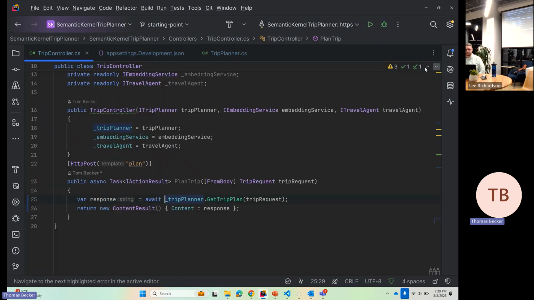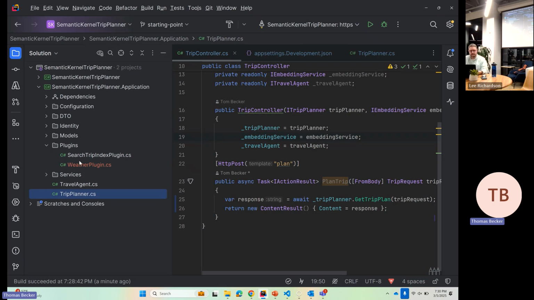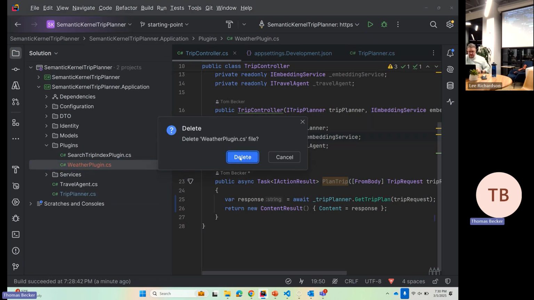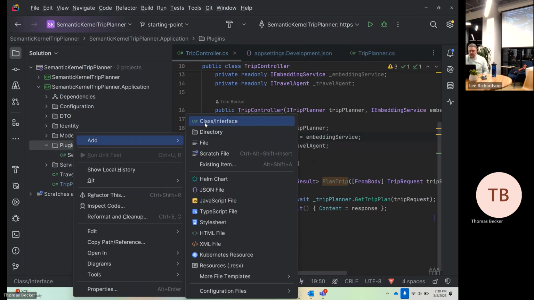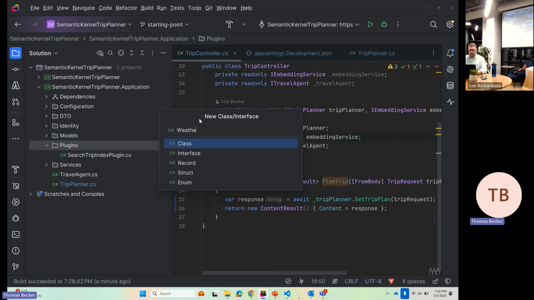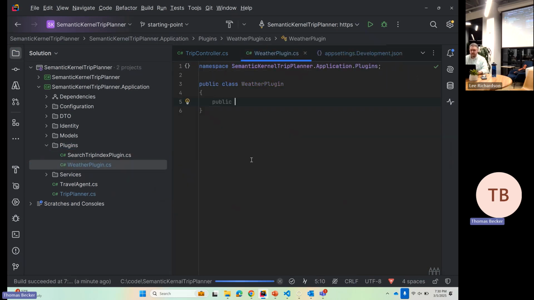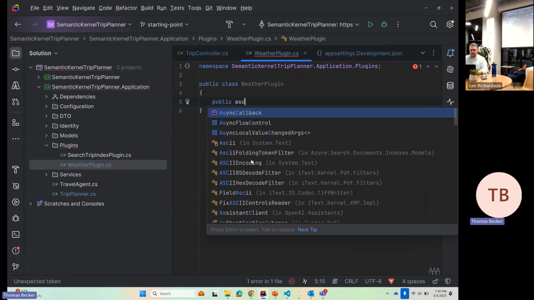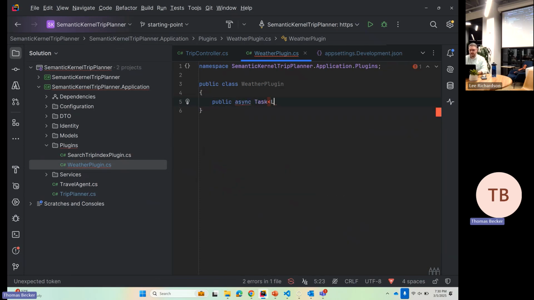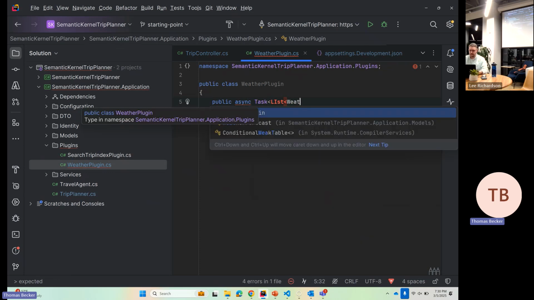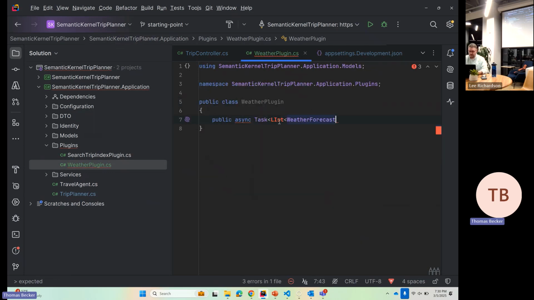So we're going to add a plugin, and we're going to talk to the plugin because we need to know what the weather is going to be like because that's an important part of your trip planning, right? So let's add a plugin. See, I never actually deleted that one. So let's start a new one. So we're going to create a weather plugin. And we're going to say public task or async task, list of weather forecasts.